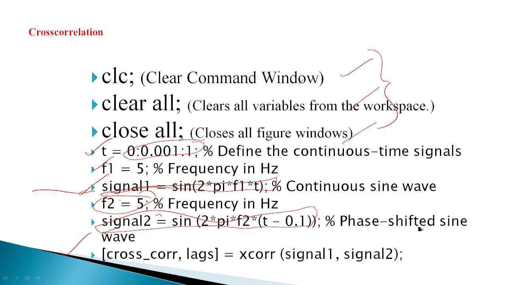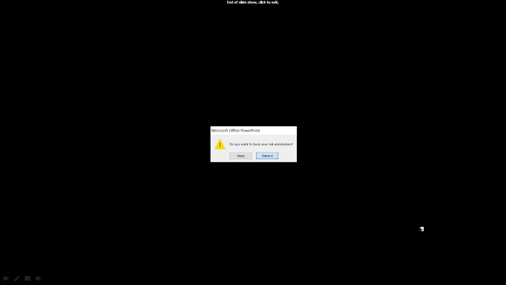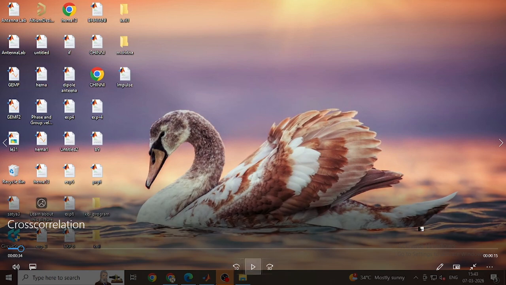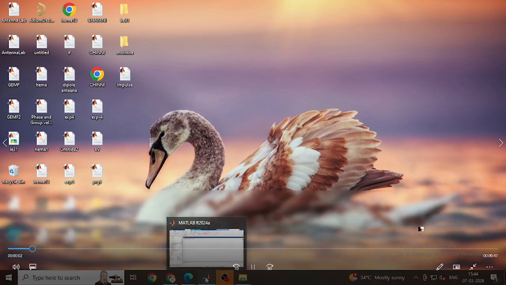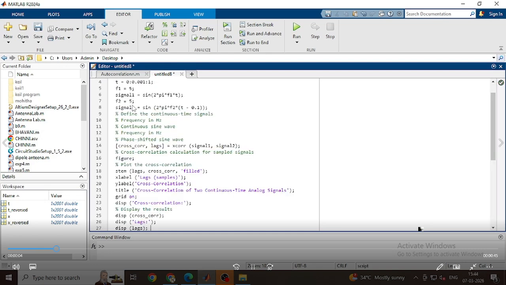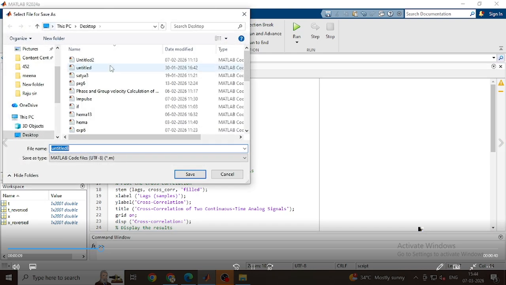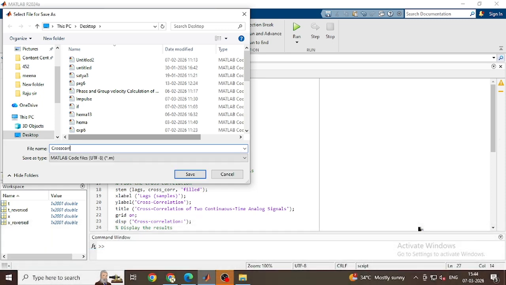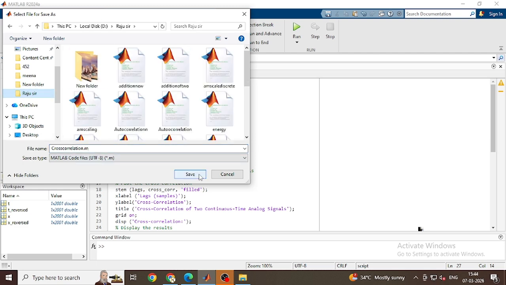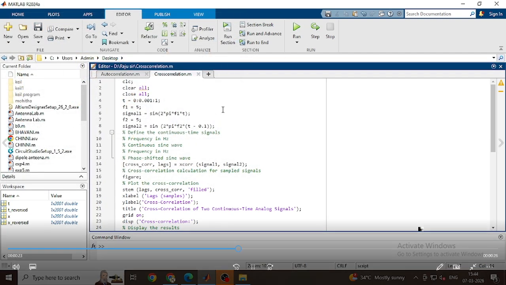For that, we need to open the MATLAB tutorial, open MATLAB and write the same code. Save it using the top left corner, and you can save it with any name, for example cross correlation .m. I am saving it in my folder. You can save it anywhere, either on the D drive or somewhere else. Then click on the green run button at the top.